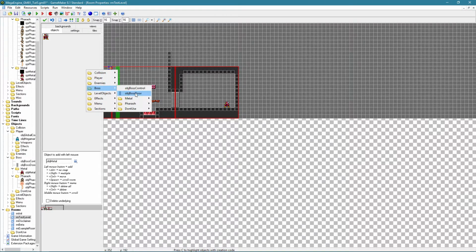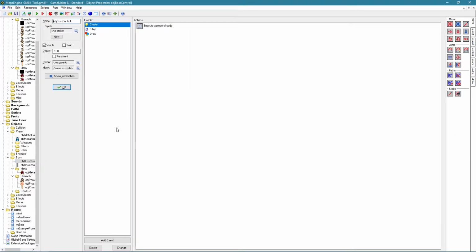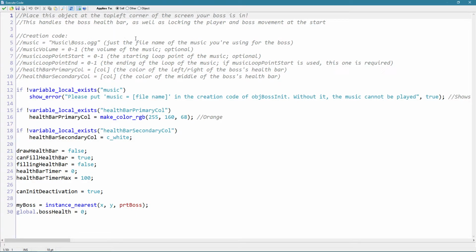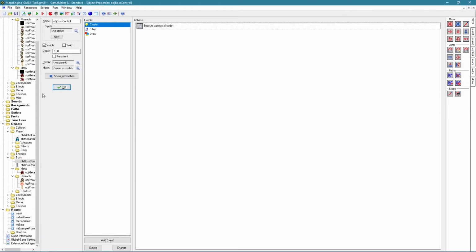And what you also want to do is go to boss control. And this also requires creation code. I meant creation code, not create event. So music. Of course, that's music that plays when the boss ends. And then the weapon bar colors. I'm just going to leave this to the default. If you do not enter anything, it goes orange with white. But you can enter these in the creation code. As for the music, you really need it. And if you have a volume that you want to add or a loop point, then you can add that here as well. So all I'm going to do is do the music.